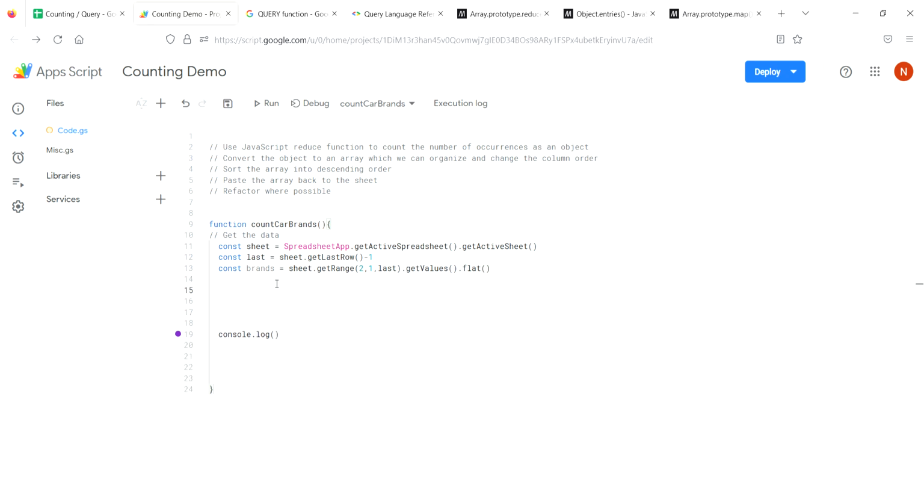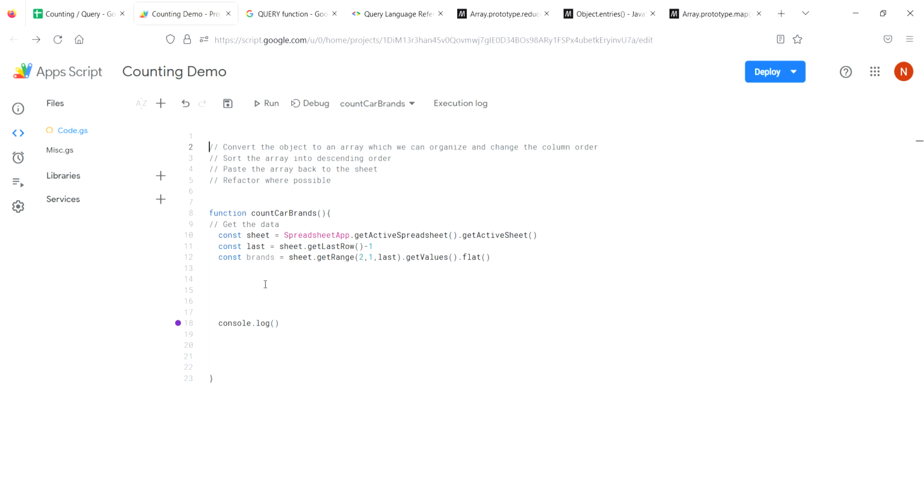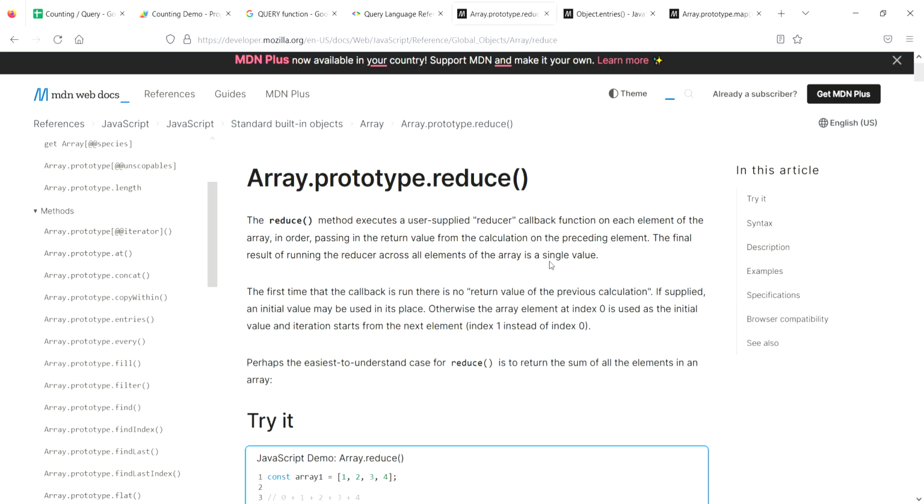Let's keep going then. So we want to count the number of occurrences, yeah? So let's bang that one in. Right, how are we going to do that? Let's take a look at this then, the JavaScript reduce function. This is the way I'm going to do it.